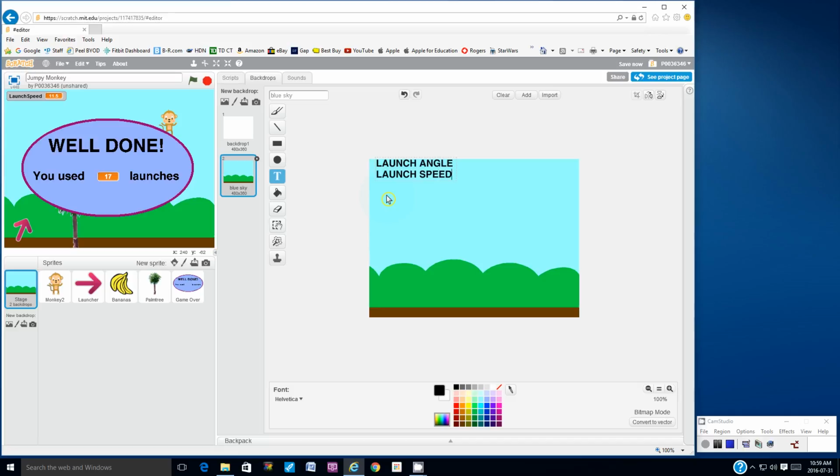And then hit the enter key so it drops down to the next line. And then press space to fire. Okay, so these are the 3 instructions that you want anyone playing your game to know: the launch angle, the launch speed, and the press space to fire.